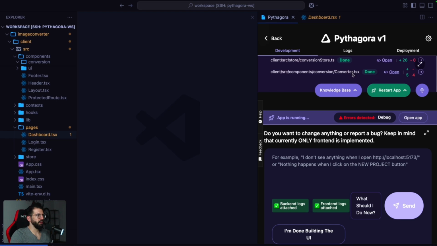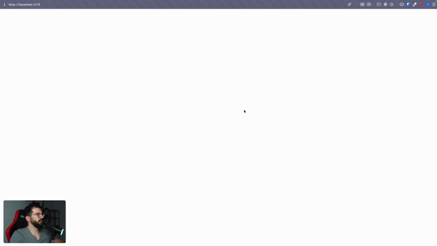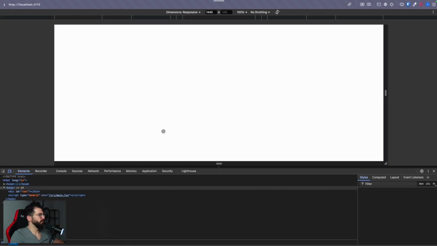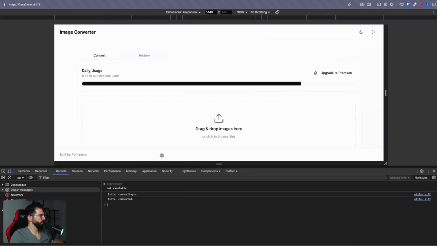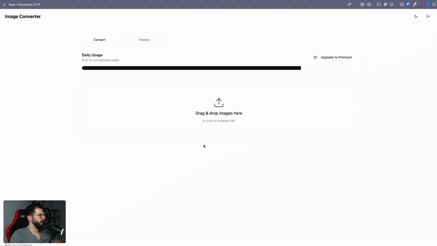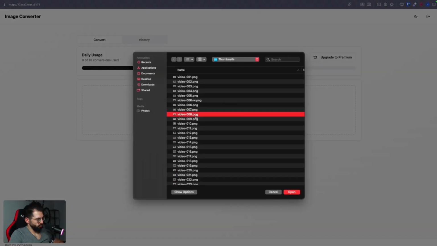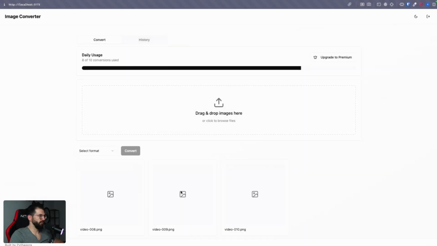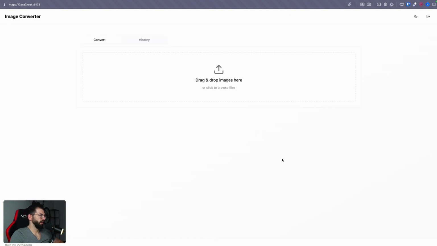Is it done? Yes. Okay, so let me see. Now we can't see anything, which is unfortunate. Probably destroyed the front end. So let me see. Can we see something in the console? We don't get anything. Okay, great. Now let's choose 3 images. Okay, if I reload this, okay, unfortunate.